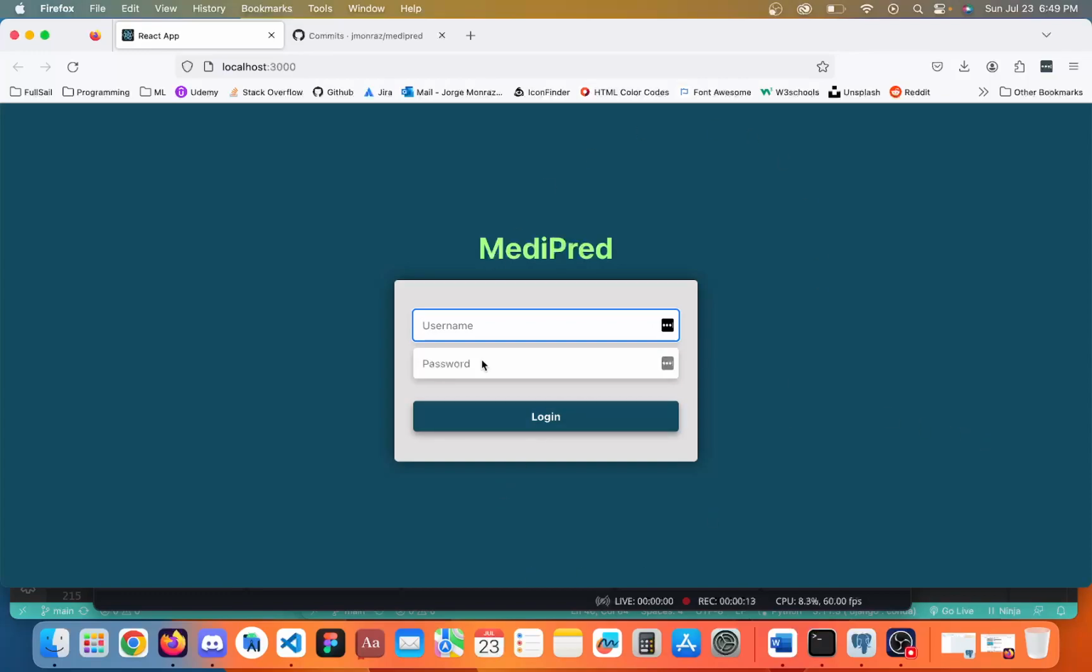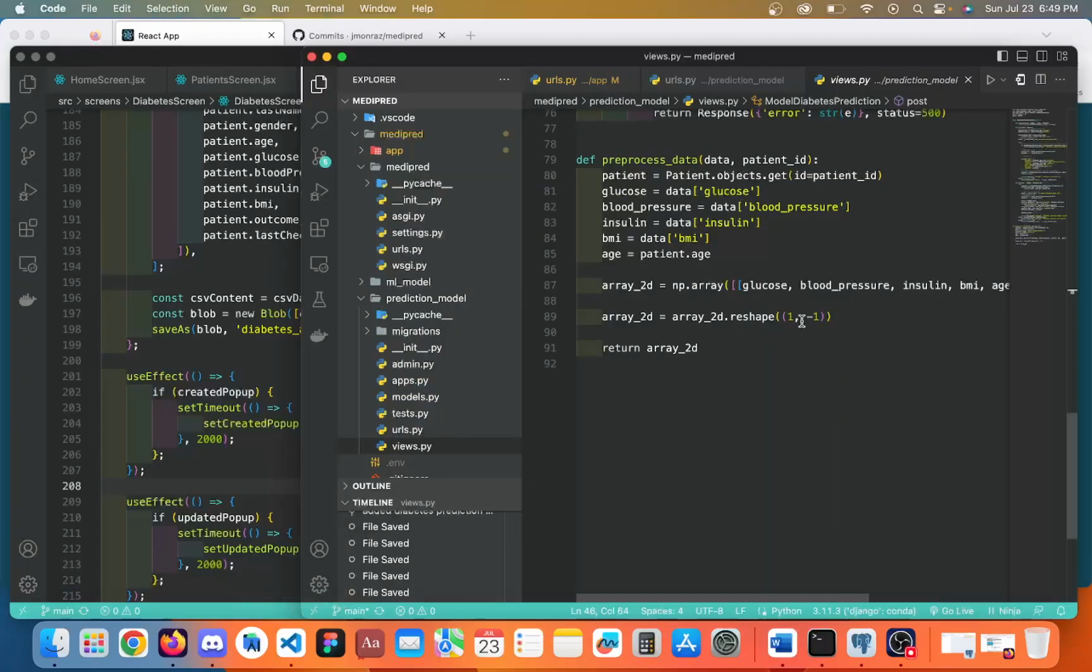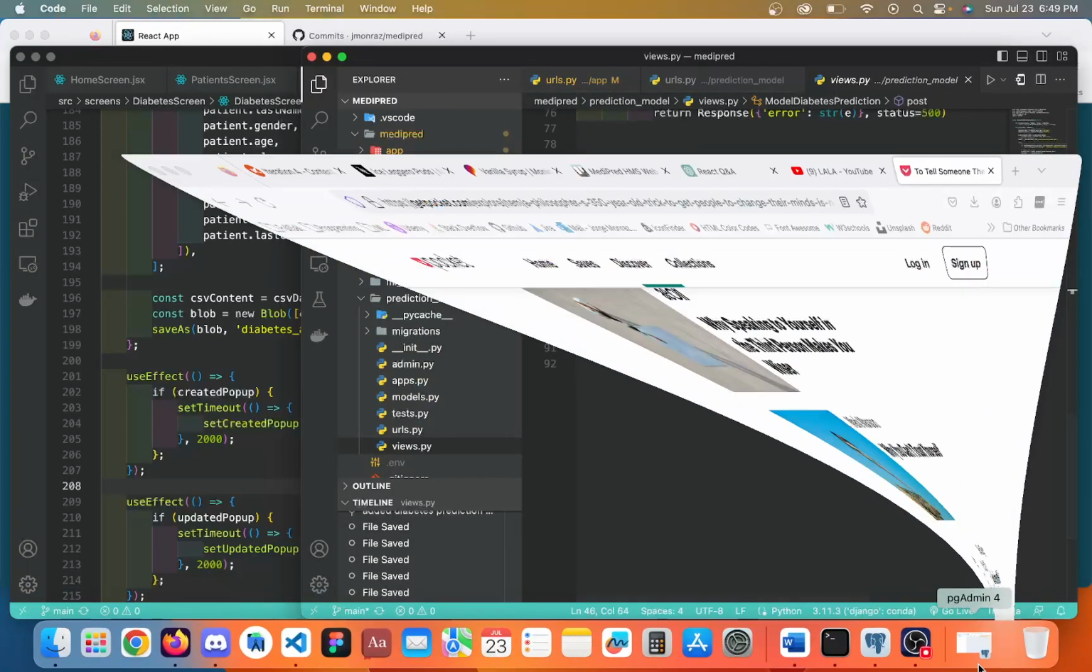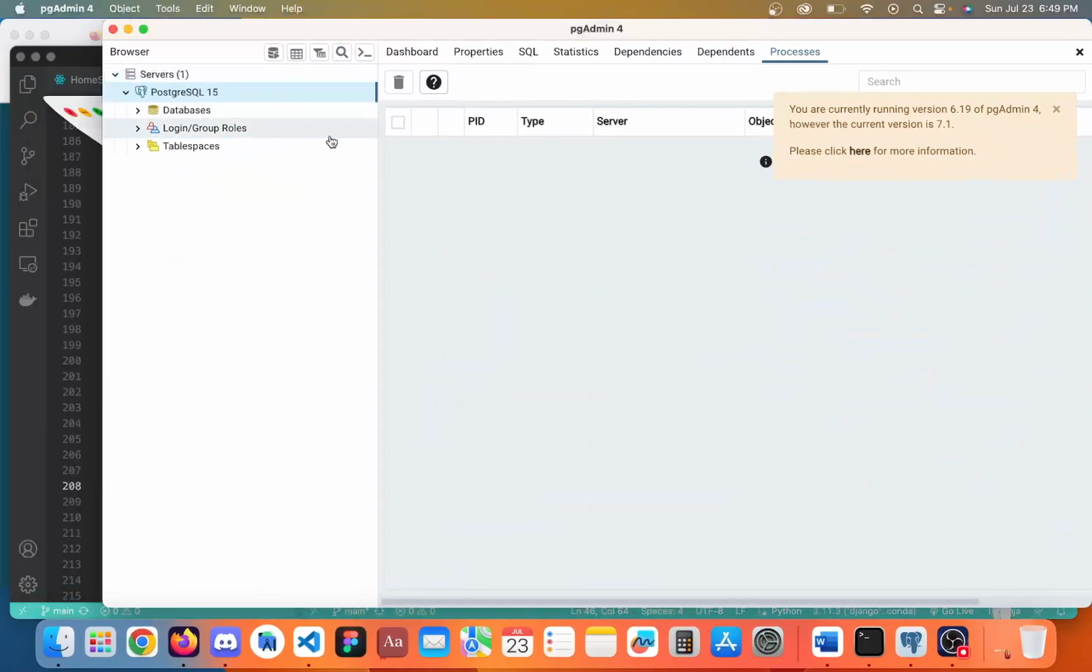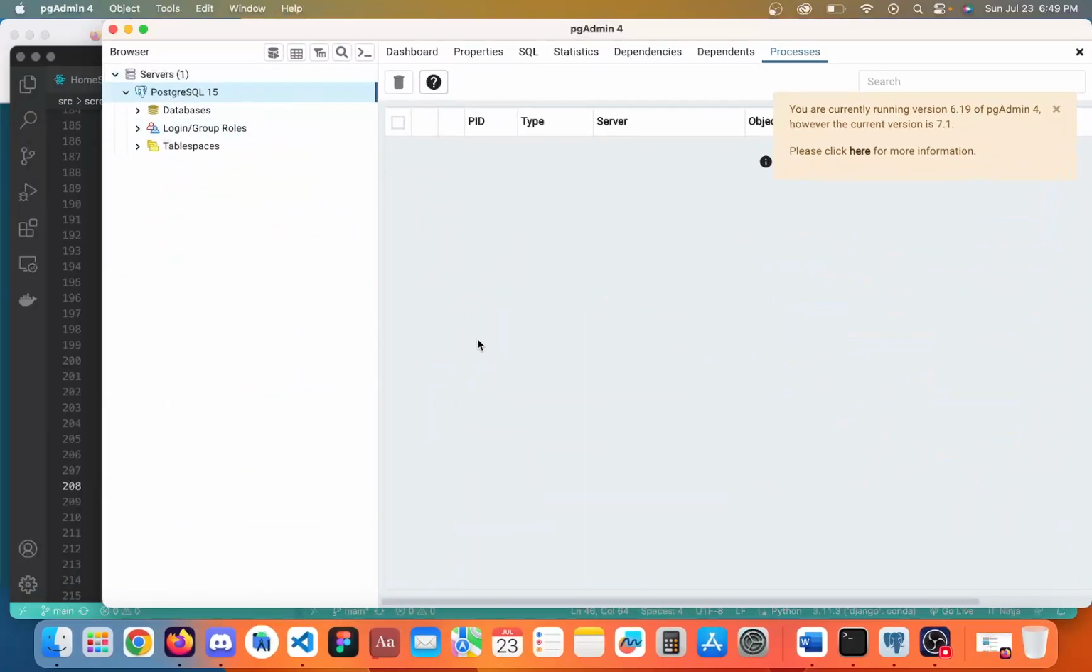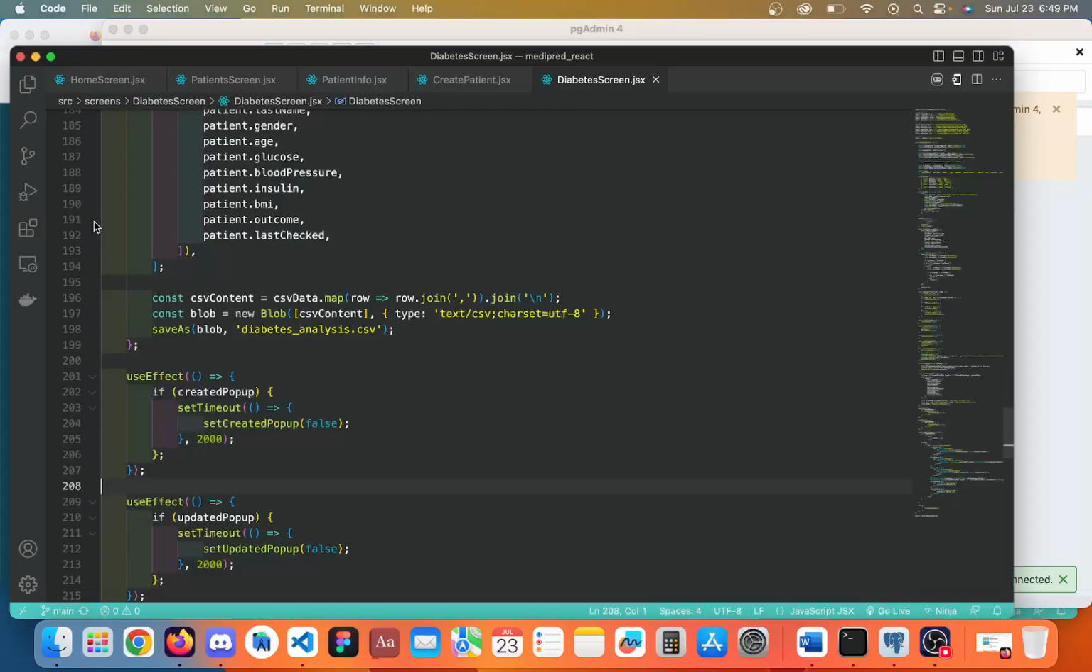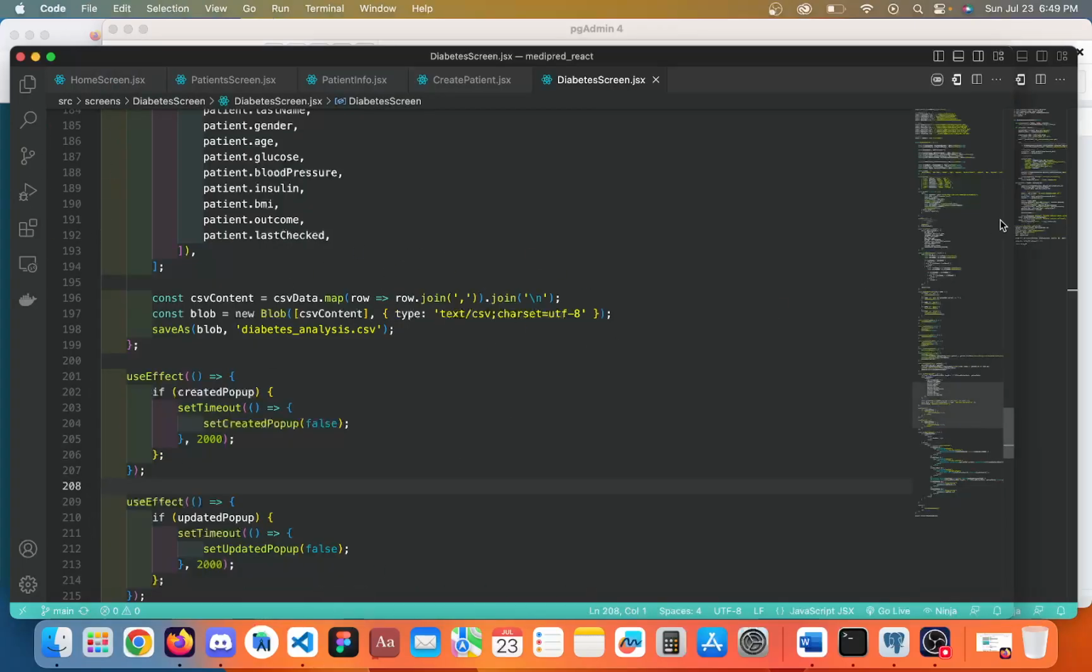First of all, I want to show the UI of the application. This is a login form. It's connected to the Django database, which is this one. This is my project. And then in here, I have my PostgreSQL database, which has a medipred database. So this one is connected to my Django, and then React consumes all of the Django HTTP request responses and displays the information in the UI.